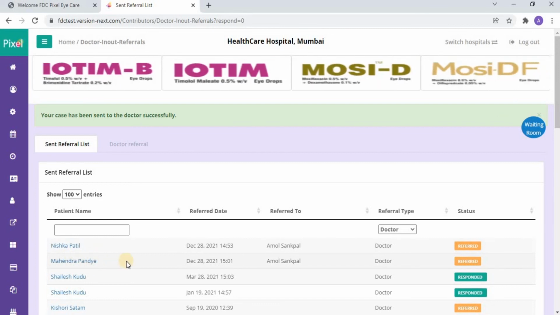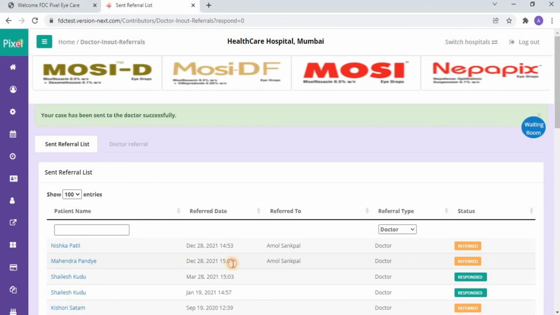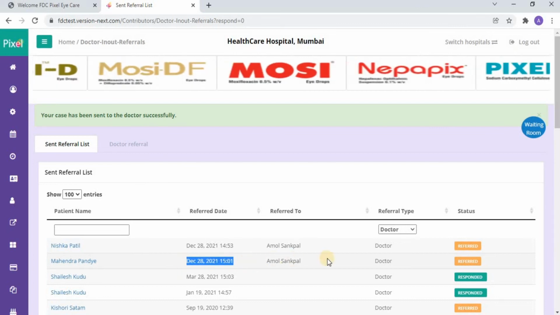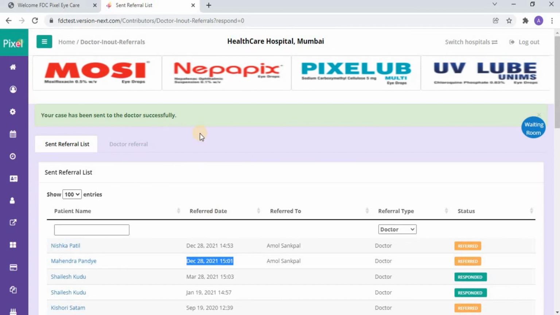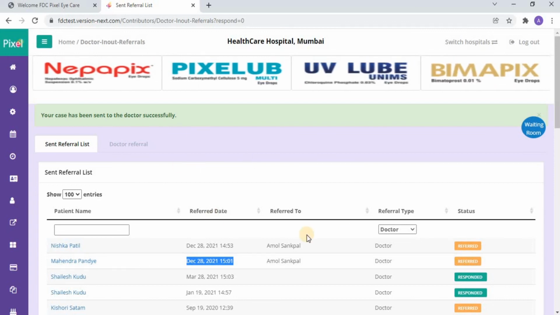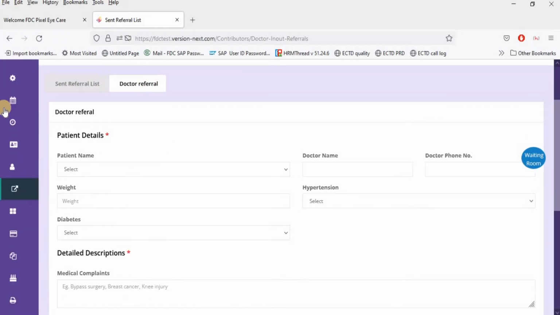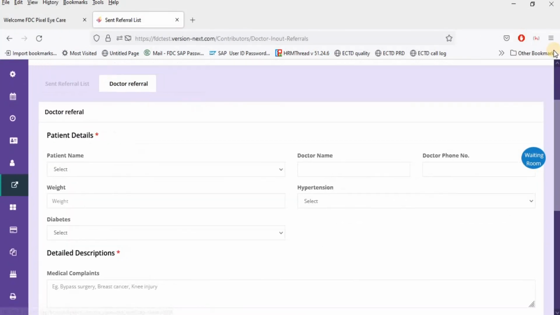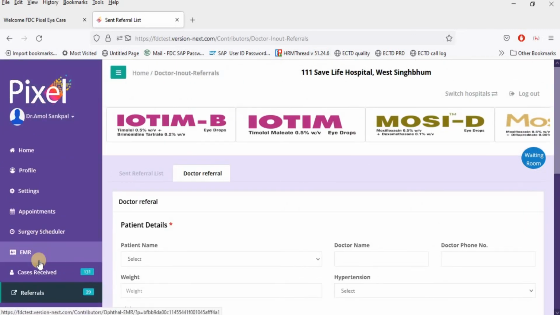Now, the patient Mahindra Pandey has been referred to Dr. Amol Sangpal today. Now, let us log in with Dr. Amol Sangpal and see how he receives this case. So, this is the login of Dr. Amol Sangpal. He goes into the menu Cases Received.